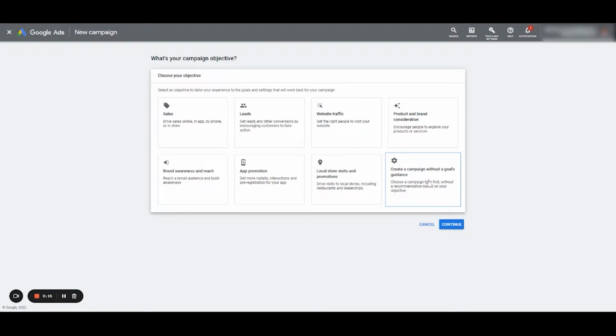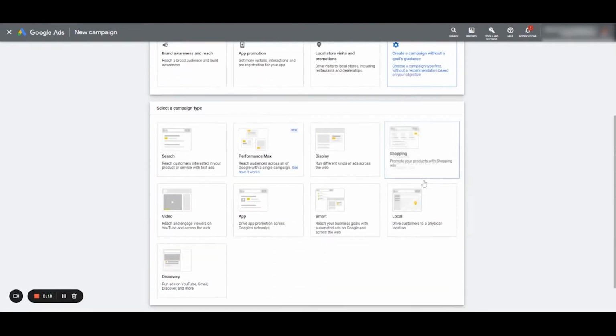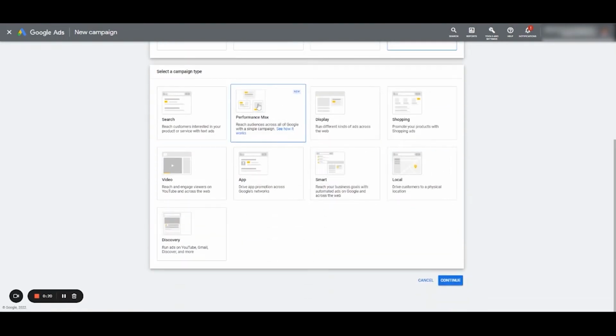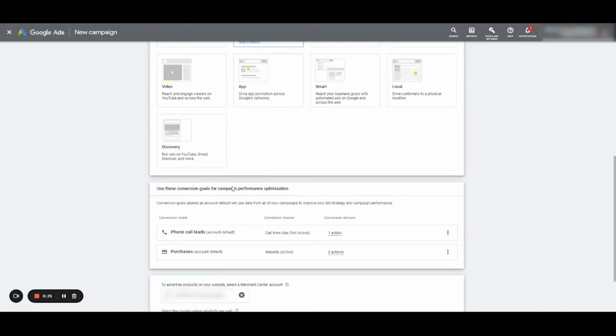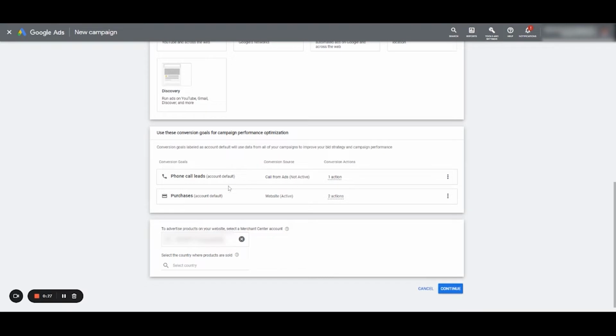You don't have to set a goal. I just pick Create a campaign with no guidance. And then you'll see the new Performance Max setting here. You want to click on that. Here you'll see any of the conversion goals that you currently have set up in the account. So in this account, we have phone calls and purchasers.